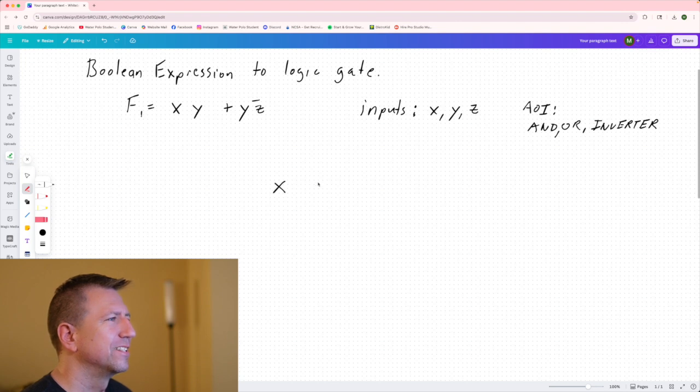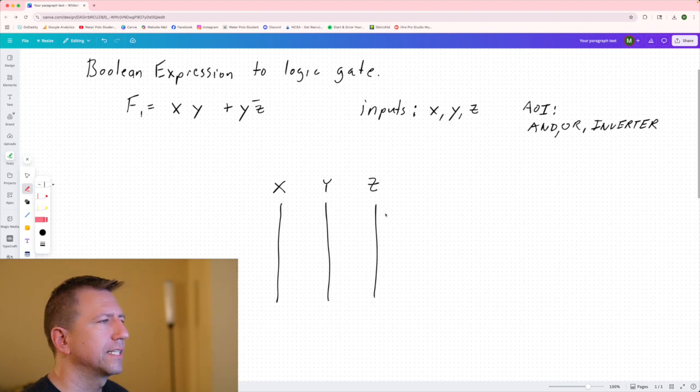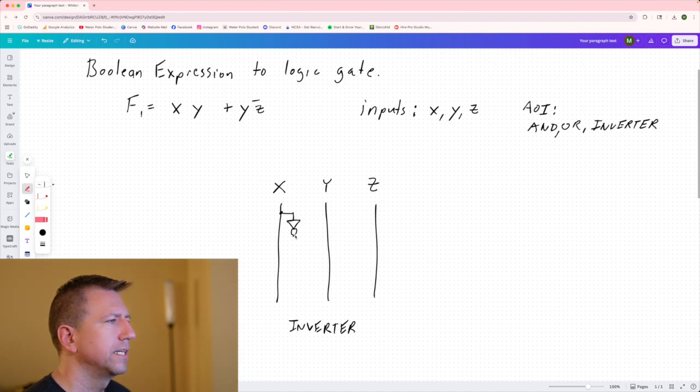Okay, here we got x, y, and z. And so these are connections that I can connect to as I build my network, and I'm going to build it over on this side right here. So this first section we can call the inverter section. This is where I will take either my uncomplemented literal or a complemented one. And so I'm going to make an inverter right here, and then also draw a line down for each of these.